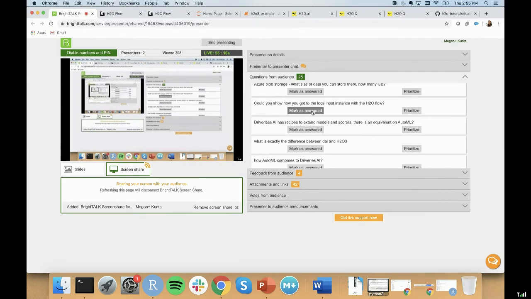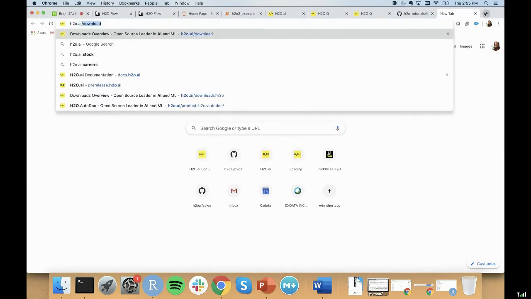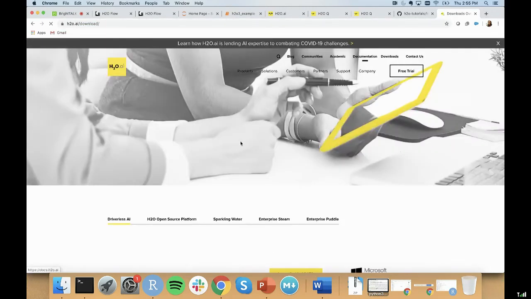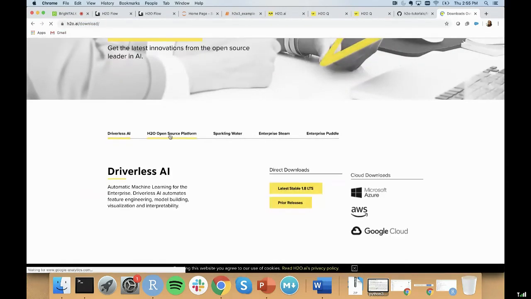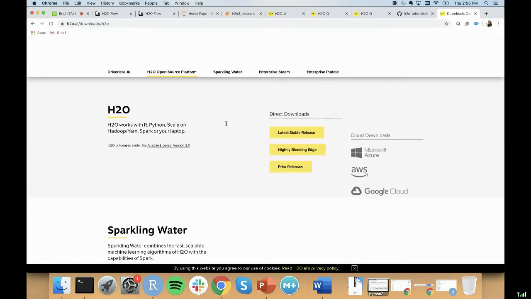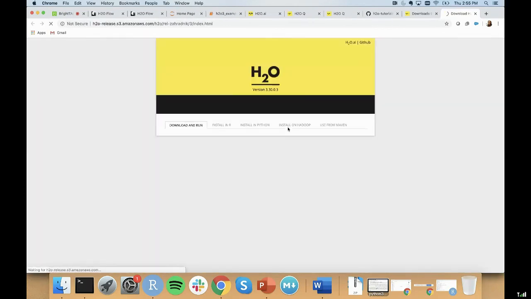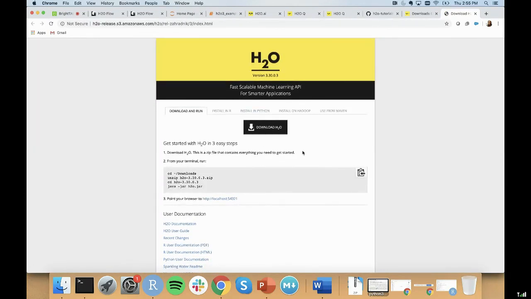How to get to the localhost instance with the H2O Flow? Oh, okay. So if you want to do that, we'll just go to our H2O website. You're going to go to Download, H2O Open Source. You can click on Latest Stable Release. Here are the different ways you can do it.